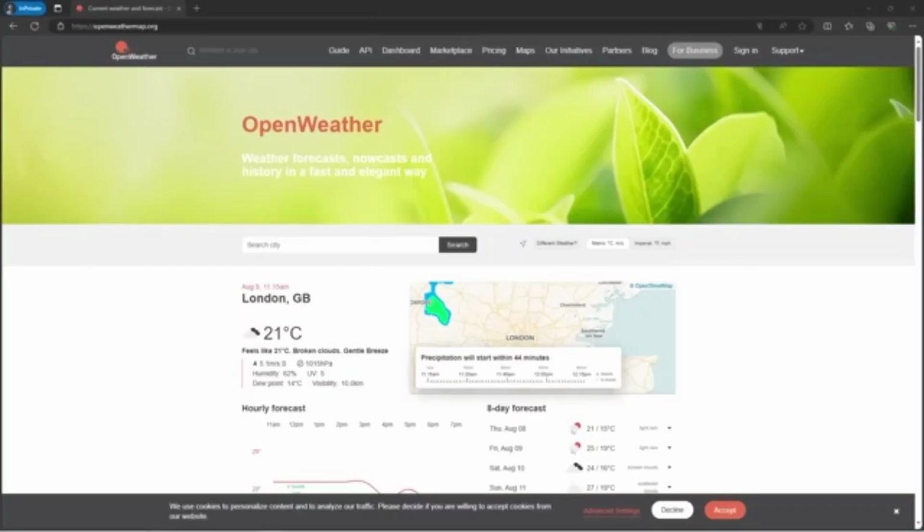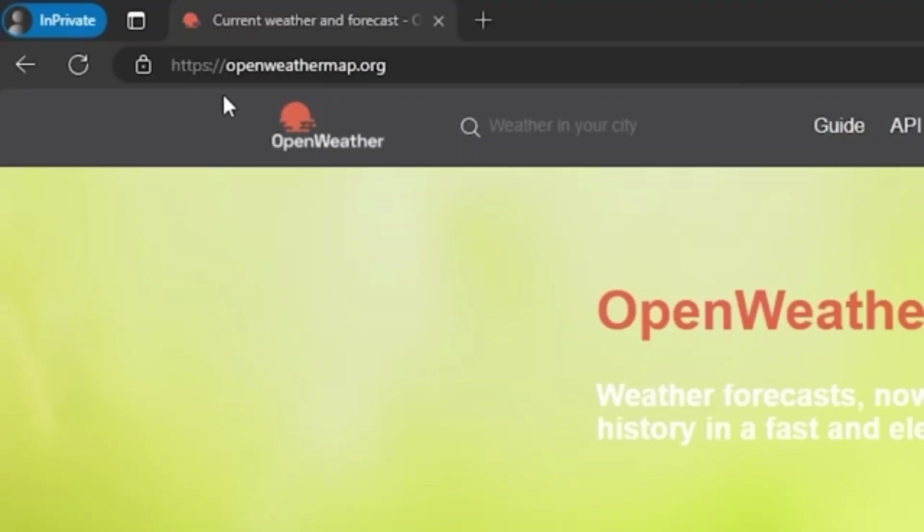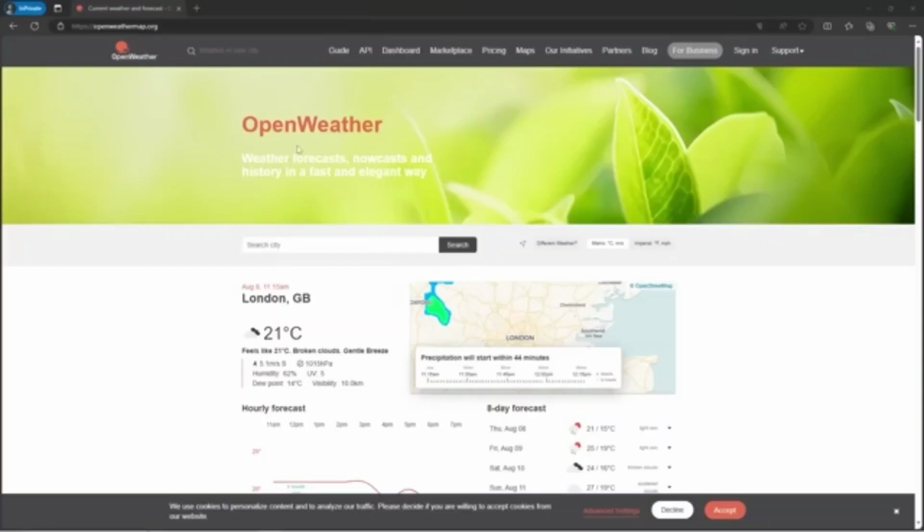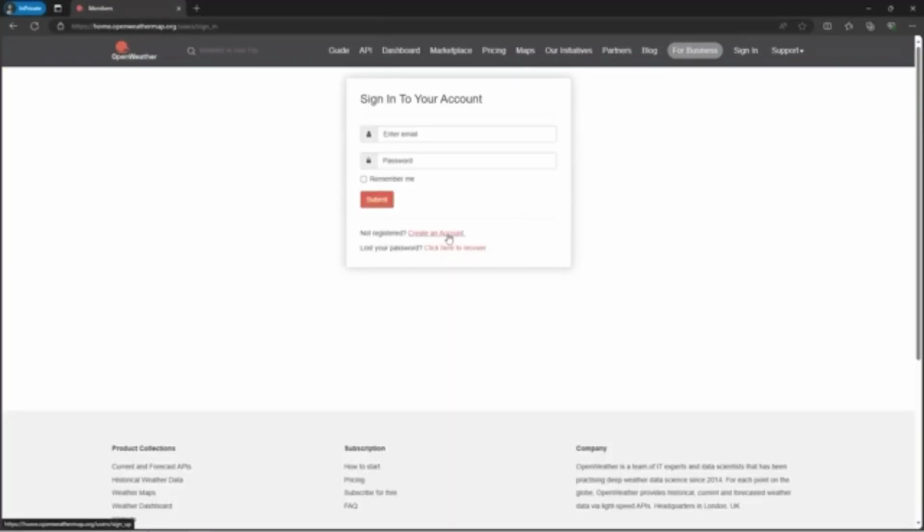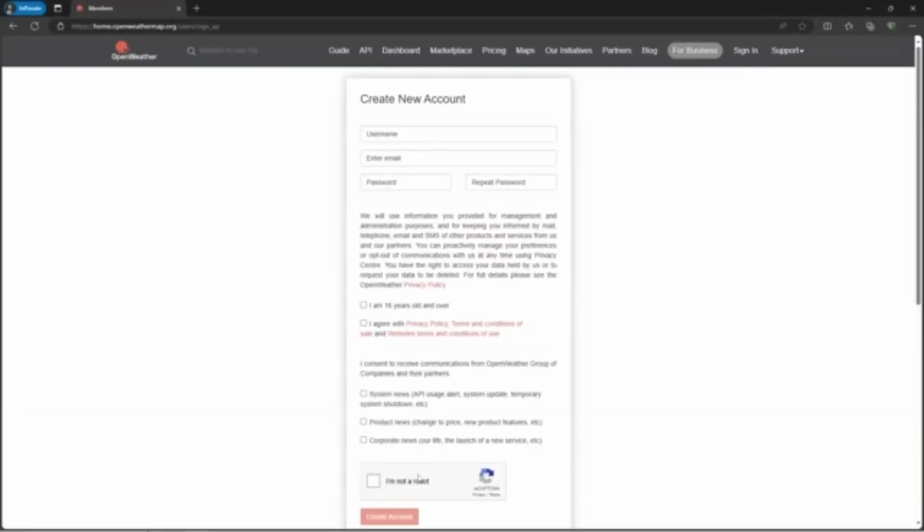Alright, let's get started, everybody. This is a fairly useful API to get real-time weather data. The website is openweathermap.org. You will need your own API key, but signing up for an account is free. To create an account, we'll go to Sign In, create an account, enter your information, and then sign in.